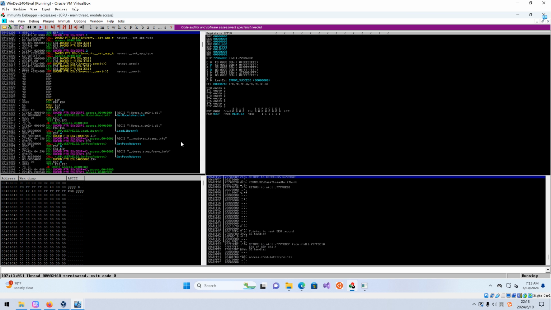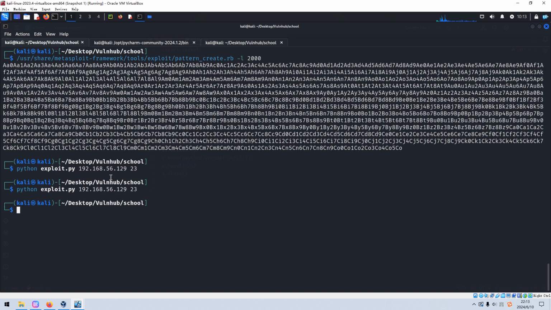As you can see, no access violation. You can check the EIP. So we need to generate a particular string; normally we can use the pattern create tool to create the particular strings.